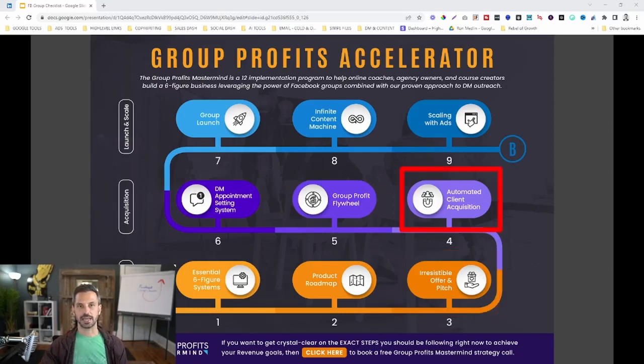The next thing that we're going to work on once you have your offer dialed in is checkpoint number 2, and that's: do you have an automated sales system and software set up that's going to help you to automatically capture and nurture leads to where they book a call on your calendar and then turn into paid clients? Do you have that system in place?